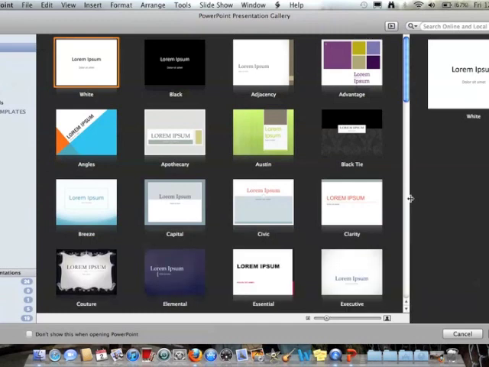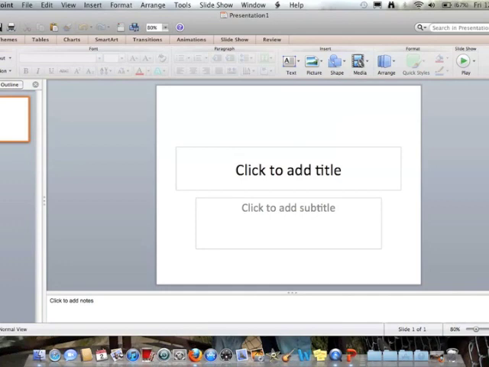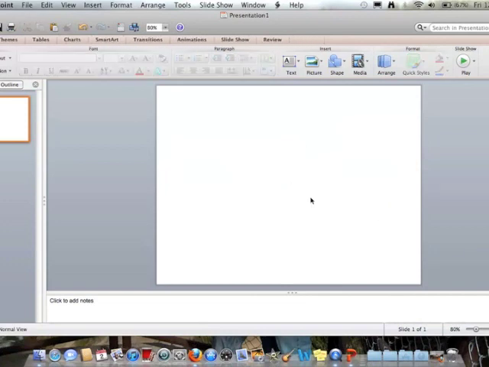Okay, these are different themes you can pick. Just pick a plain white one. We like to build it from scratch. In fact, you can go ahead and click on the border of these and hit the delete key because we don't need these. We're going to make our own.